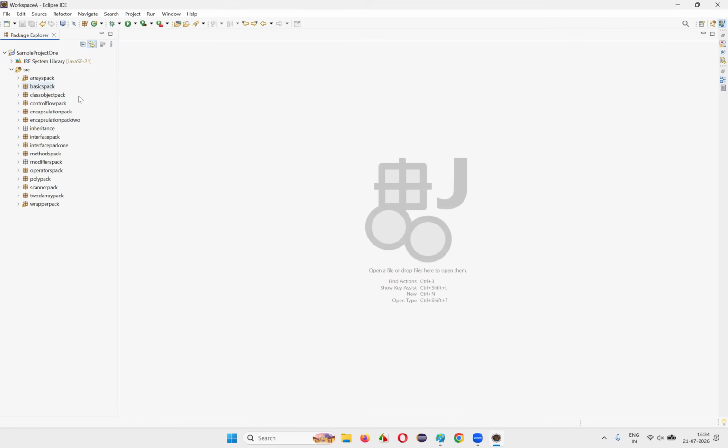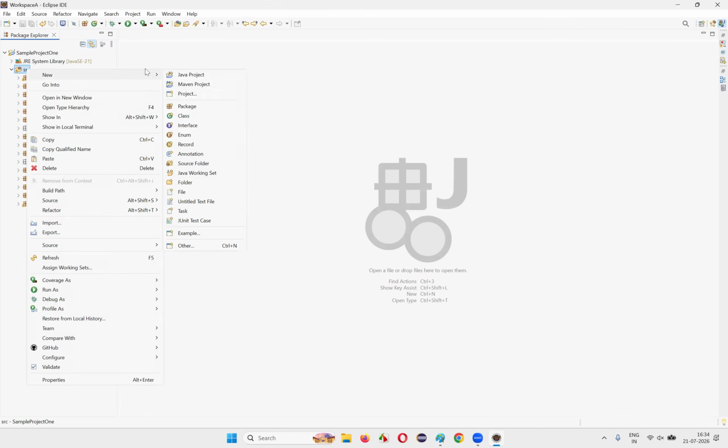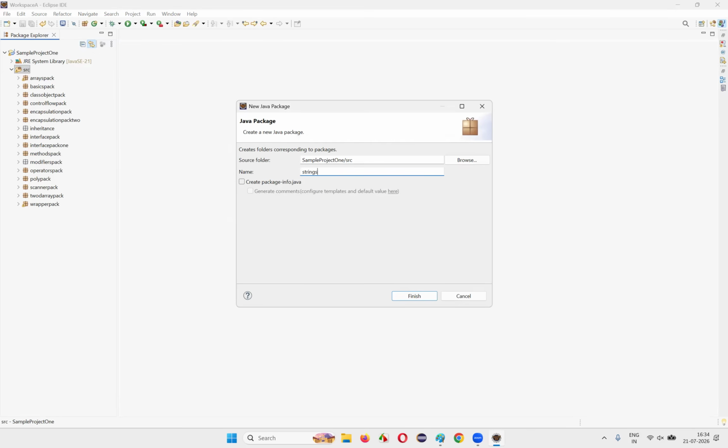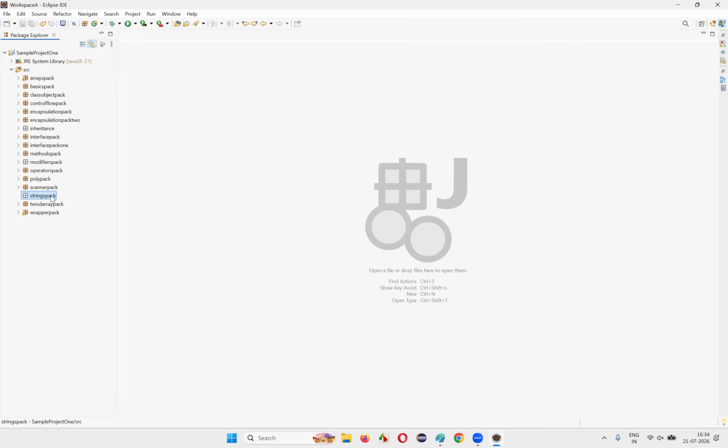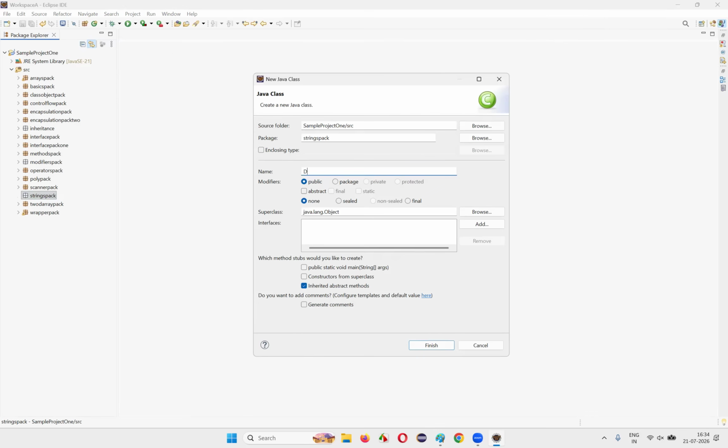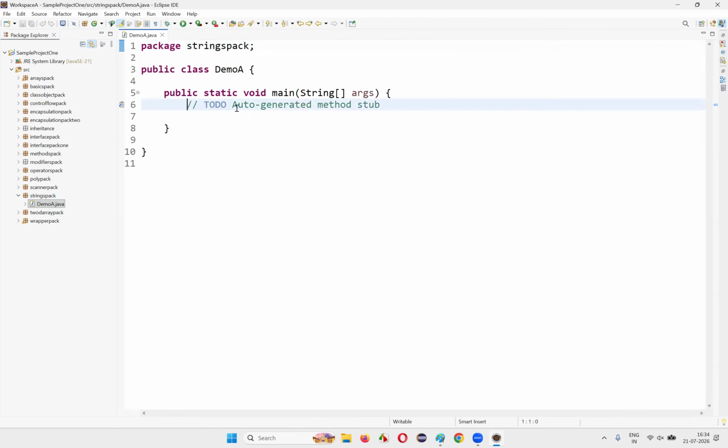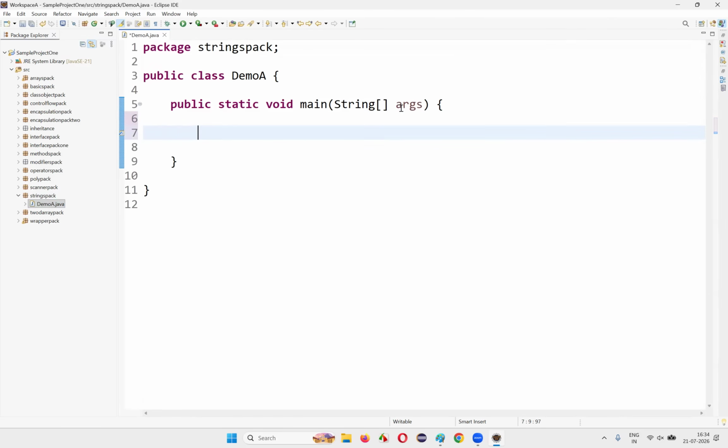So let me go to the Eclipse IDE. Here I'm going to create a new package. Let's say strings pack. And in this package, I'm going to create a new class. I'll just name this class as demo, some random name. With main method, I'll create. Inside this main method, I would like to create a string. How to create a string? Using the actual representation, if I want to create a string in Java, we have to create like this.